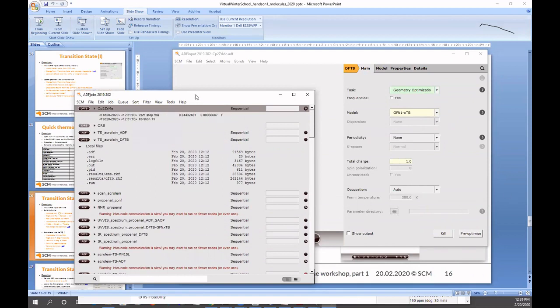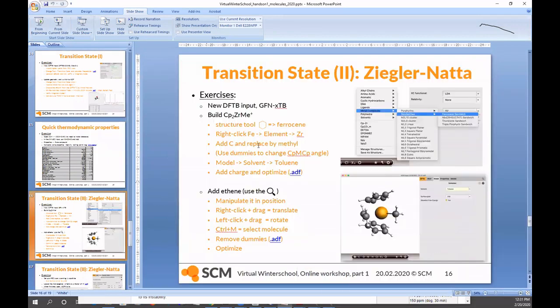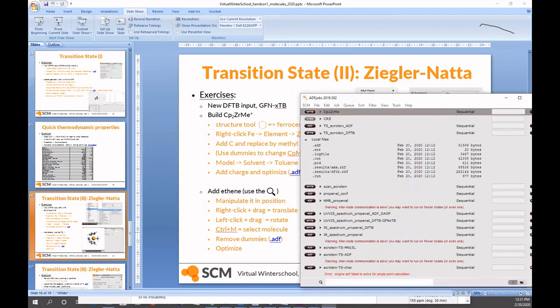Again, if that went a little bit too quickly, I made an input file available. So if you right click on the slides on this .adf, that should allow you to download this particular input file.